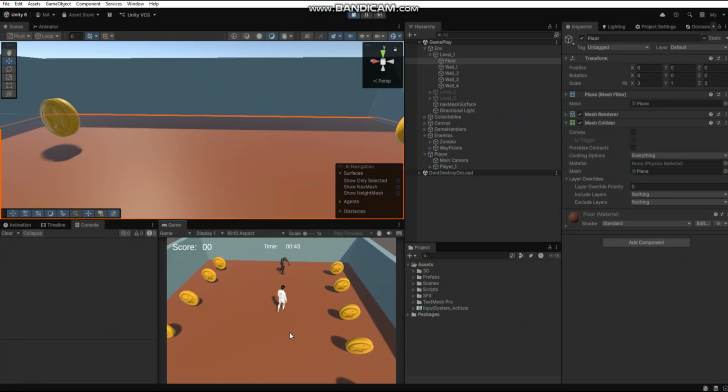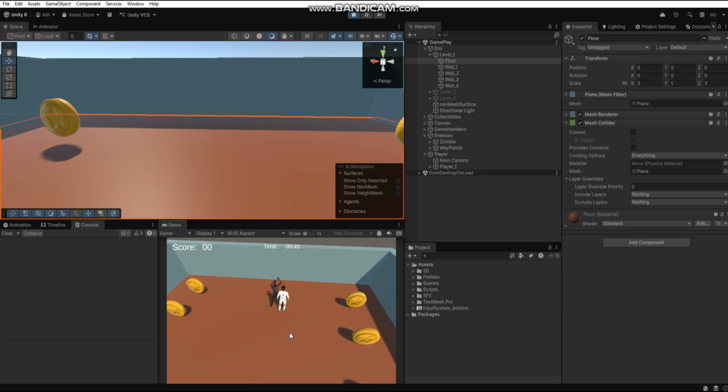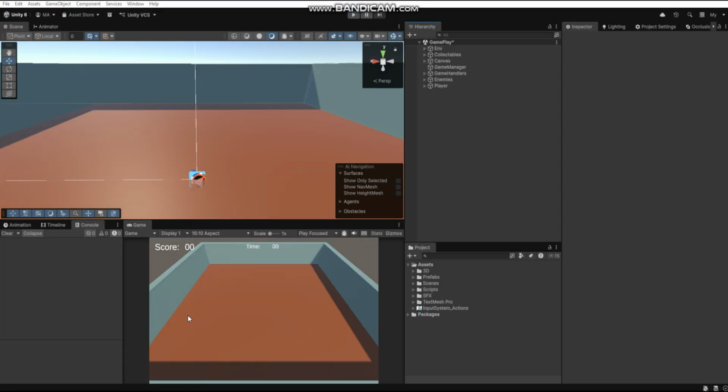In this episode, we are going to add player ragdoll death effect. So when zombie attacks our player and player health becomes 0, we will activate ragdoll. Without wasting any time, let's get started.